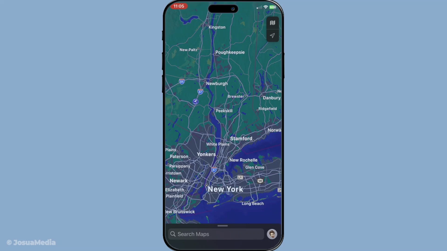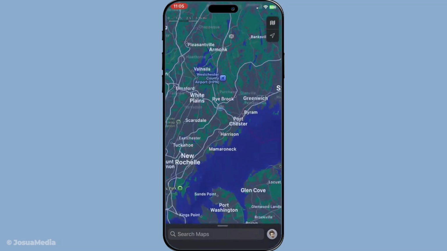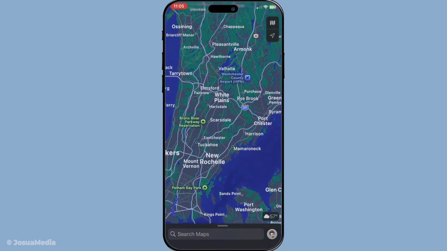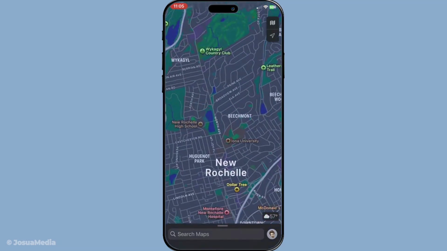When you've found the area you're interested in, keep an eye out for the Look Around icon, depicted as a pair of binoculars. If you're in a region that supports the feature, this button will appear on your screen, typically near the top. It's your gateway to exploring that area through Look Around. Go ahead and tap the binoculars icon when you see it.